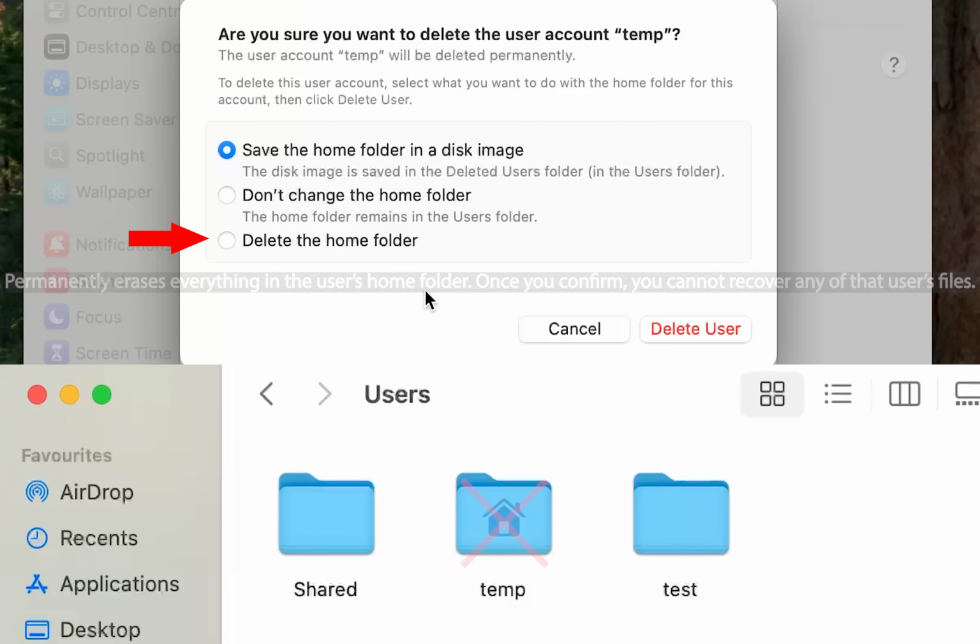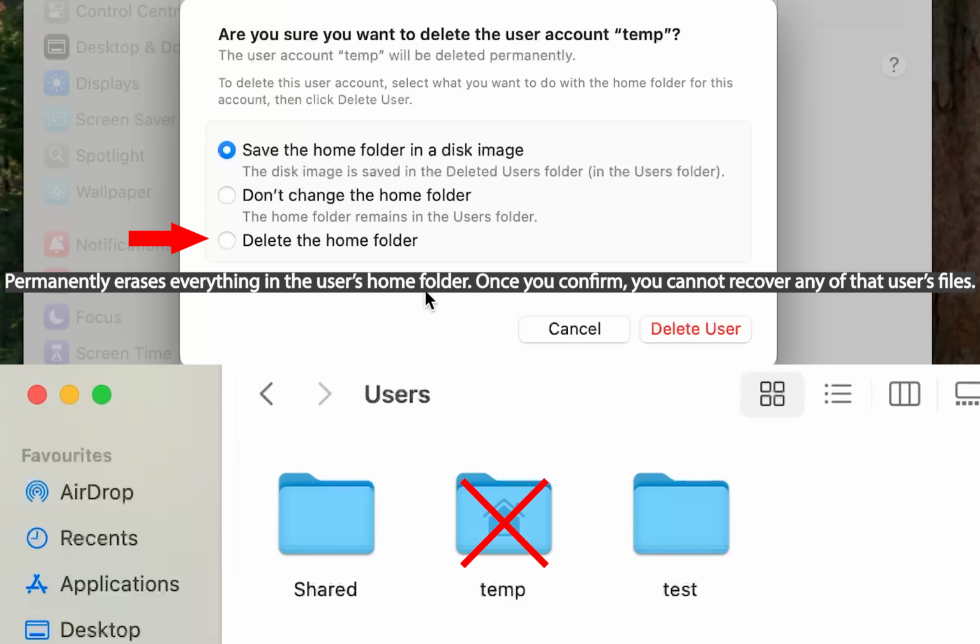And the last option is to delete the home folder, which would permanently erase everything in the user's home folder. Once you confirm, you cannot recover any of that user's files. So be careful selecting the third option.